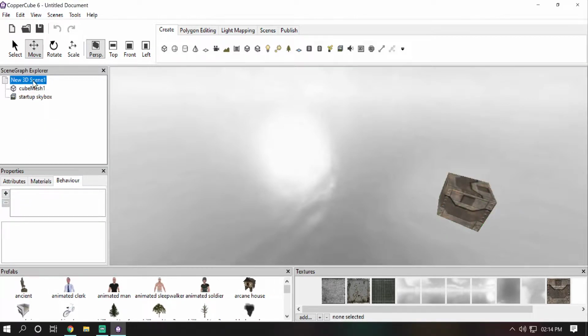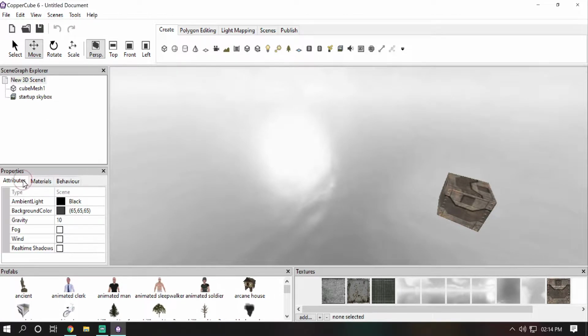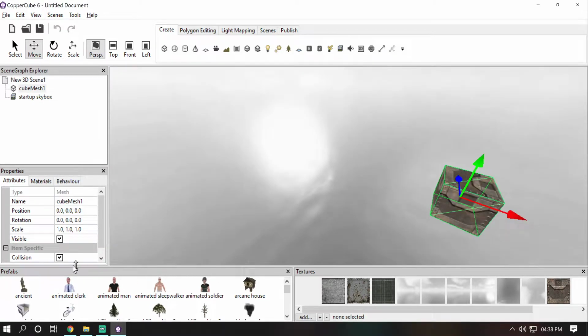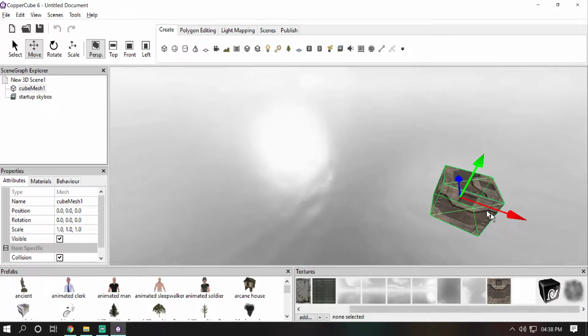This is our root scene node, which will contain additional properties like gravity, fog, wind, and real-time shadows. This is our prefabs window here, which contains 3D animated and static objects and skyboxes, billboards, particles, which comes pre-built with the editor. And here we have our texture panel, which holds all the textures we are going to add into our scene.